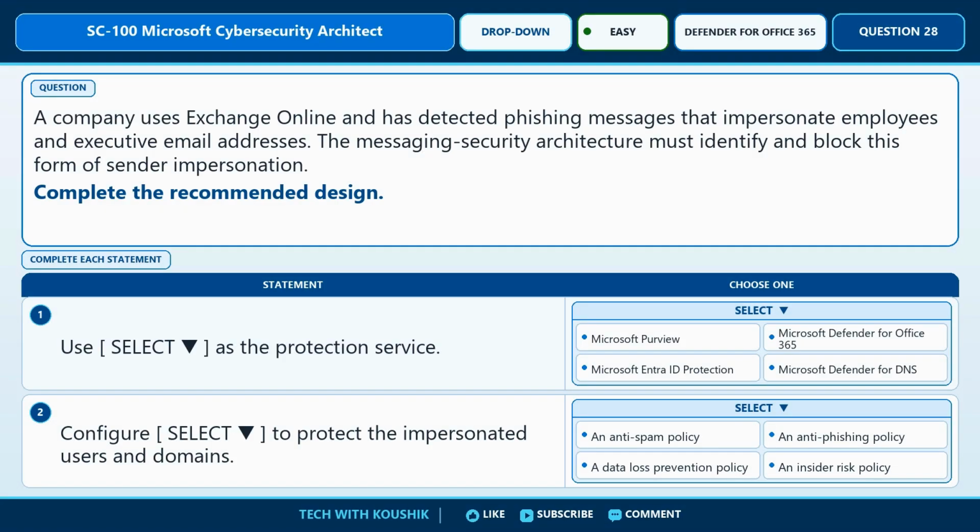Question number 28. Scenario: a company uses Exchange Online and has detected phishing messages that impersonate employees and executive email addresses. The messaging security architecture must identify and block this form of sender impersonation. Complete the recommended design by selecting the appropriate option from each drop-down list. Statement 1. Use the blank as the protection service.